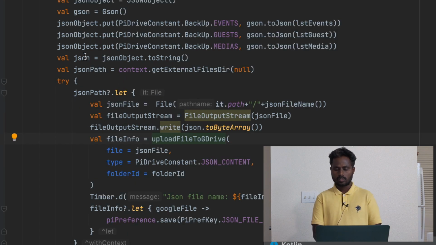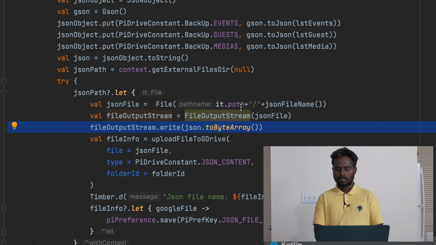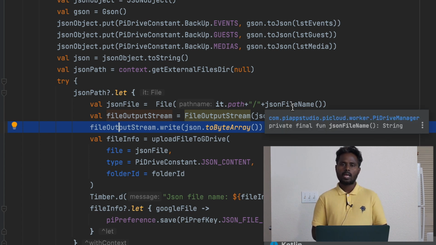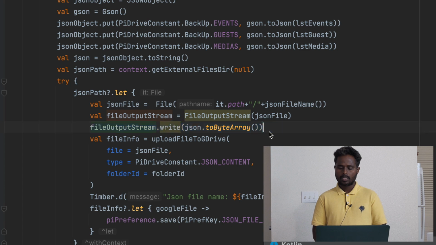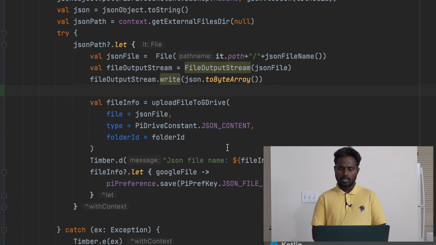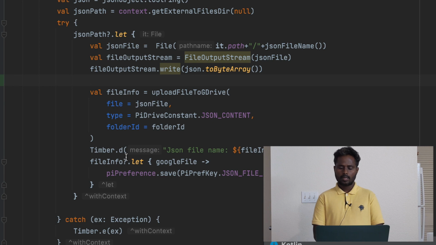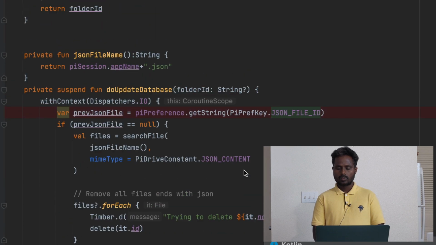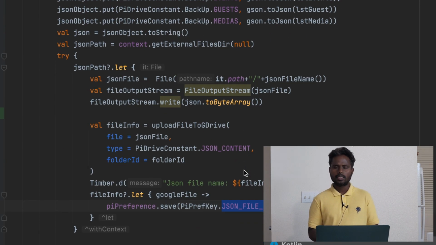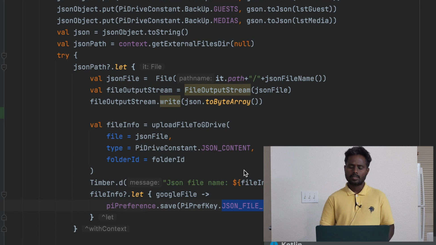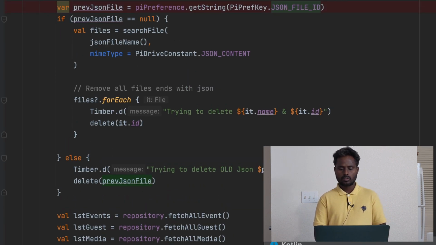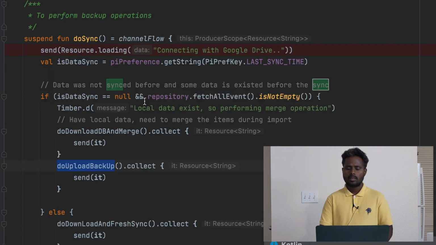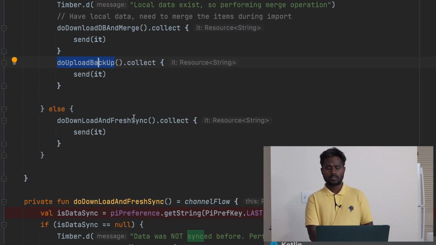the media key. By using this JSON, I'm creating the file here, under this path, like I'm taking the files folder and slash, and the JSON file name is nothing but my app file name, and then I'm writing it here. This is a local write, and this is uploading to Google Drive. And finally, if I get the file information, I'm putting that into the JSON file ID. So first thing is, I'm deleting the files available in Google Drive, then I'm uploading it to Google Drive. So this is for JSON upload, and the rest of the logic is like do download.